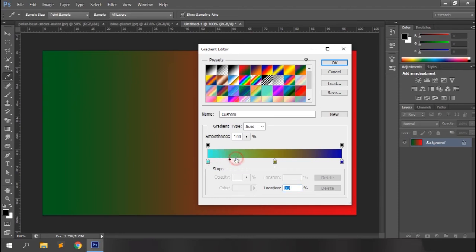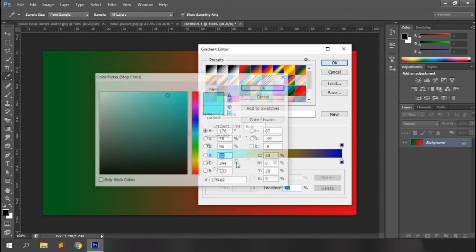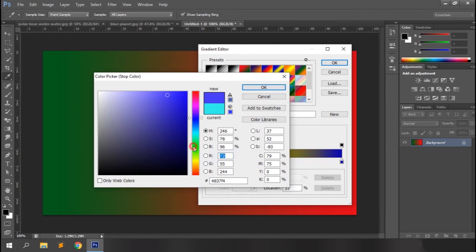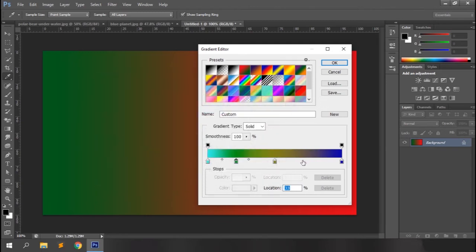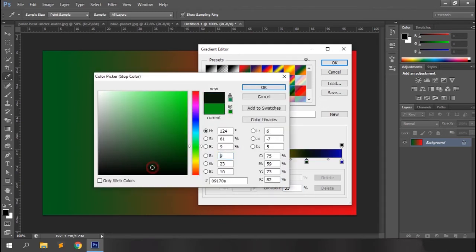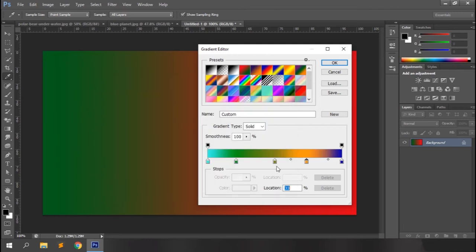You can also click on the gradient bar to add a new color stop, or click on one of the color stops and hit delete or backspace to delete it. Let's add one more color stop here. So you have got the color stops over here and you have got the opacity stops over here if you want to play with it.